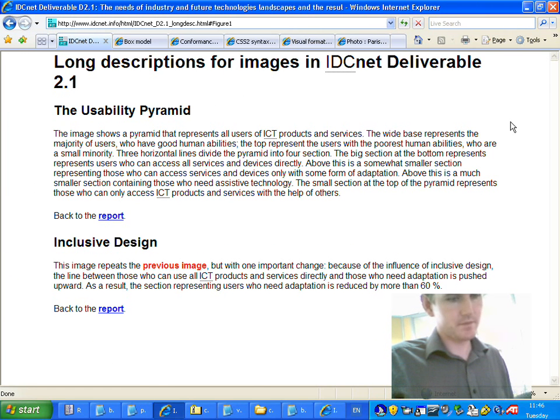The image shows a pyramid that represents all users of IT products and services. The wide base represents the majority of users who have good human abilities. The top represents the users with the poorest human abilities, who are a small minority. Three horizontal lines divide the pyramid into four sections. The big section at the bottom represents users who can access all services and devices directly. Above this is a somewhat smaller section representing those who can access services and devices only with some form of adaptation. Above this is a much smaller section containing those who need assistive technology. The small section at the top of the pyramid represents those who can only access IT products and services with the help of others. Back to the link report.